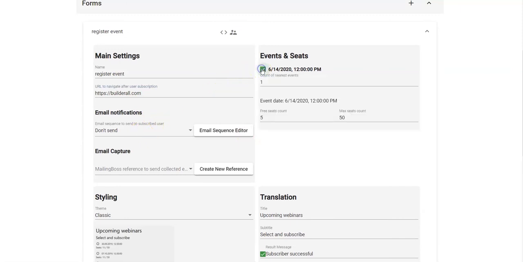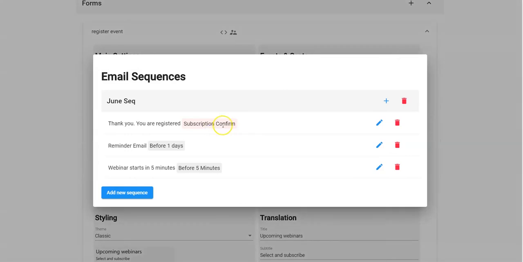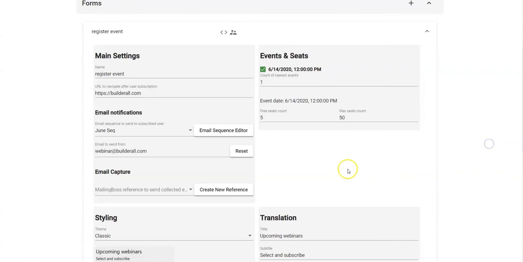Let's go ahead and select an event. This event information is correct, June 14, 2020. How many free seats are available? What are the max amount of participants? I've got 50 here. And then your email notifications. So we want to send out June sequence email notifications. Email sequence editor. These are the emails that will be sent out. So we're all set. We feel comfortable about that. And then email to send from. So from here, we're going to just simply go in here.